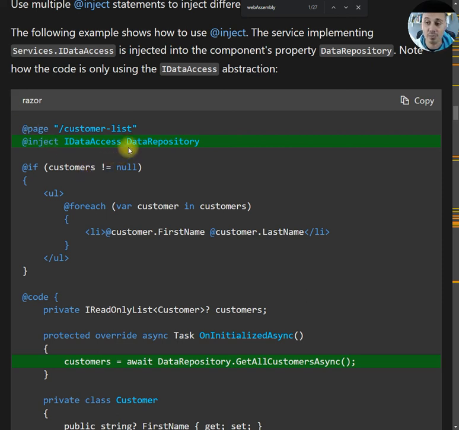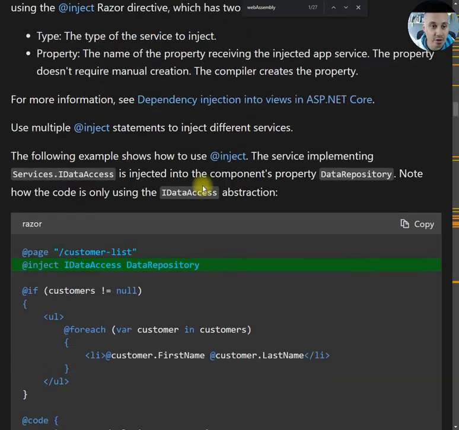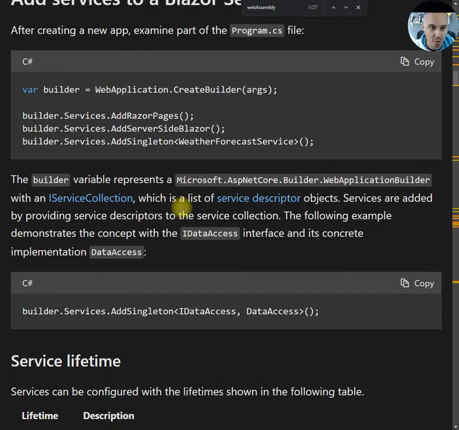IDataAccess, it is simple to use. It is incredibly simple to use. IDataAccess DataRepository. Okay, so there we injected our service. Remember, guys, it was first created or initialized in our Program.cs up here, as we mentioned before.